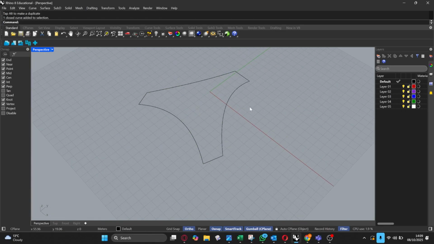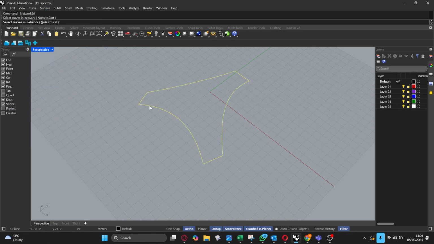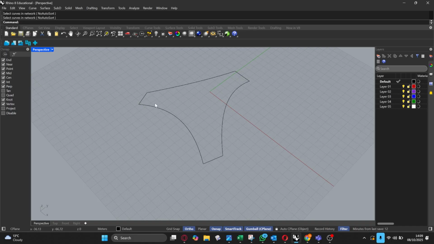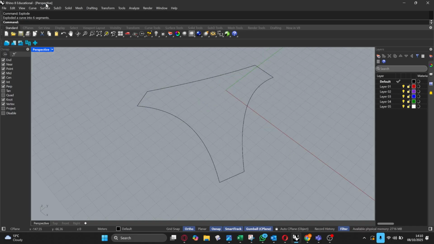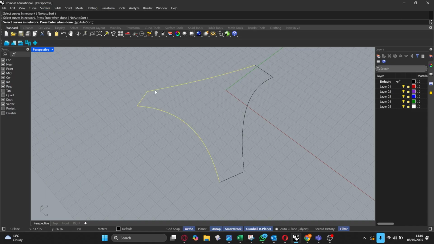Well, I could try and use a network surface, which is one of the different surface tools up here. If I go to surface up here, I can use what we call a network surface, curve network, where we can create a curve network. I can say, okay, these are my curves that I want to network, but that didn't work. So I need to explode them first. And let's try it again. So I'll go to surface, curve network, and I could try and do this with these guys.